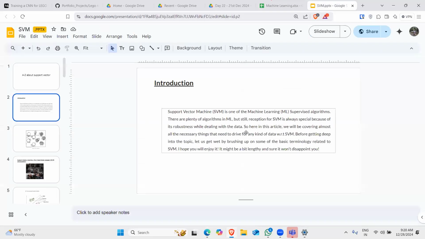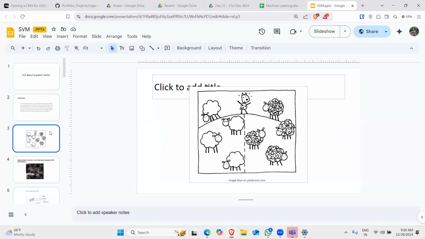So this is the theoretical part. You can read about this, I have just explained this. What is SVM in very simple words?